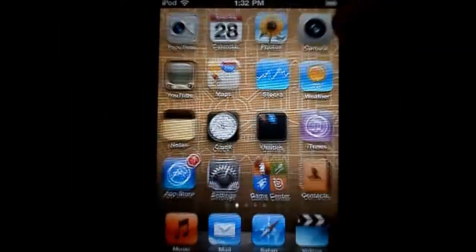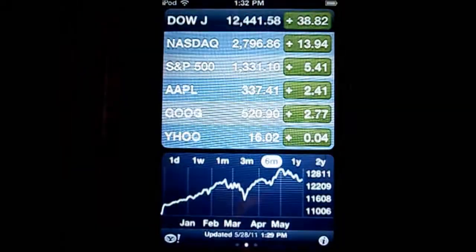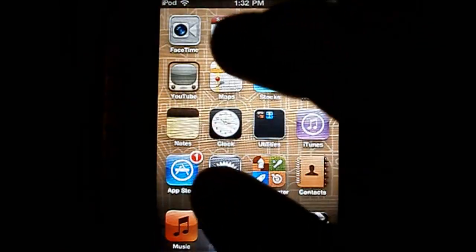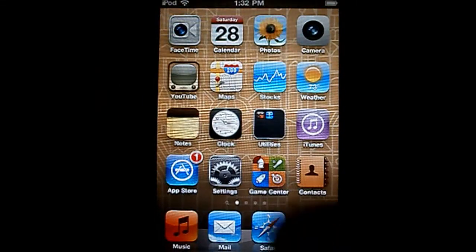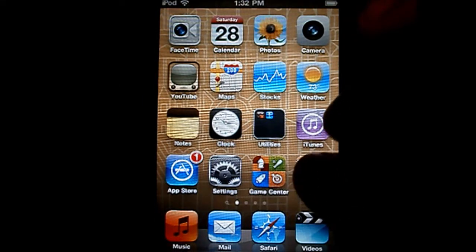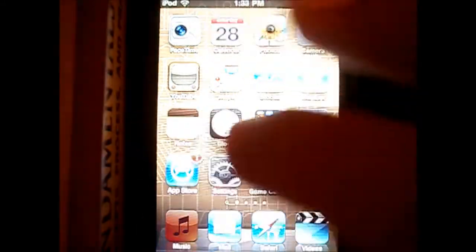I have the Camera, which comes with the iPod, a unique app, a little demonstration, front-facing camera right there. Go back. Maps, Stocks right here, also about the Dow, and Google, Yahoo, and Apple, and many more. App Store, we have to update my apps pretty soon. Settings, which I just went through a little bit. Game Center, we play games, I don't really use it a lot. Contacts, for Text Free, I guess. And Music, where I play songs.